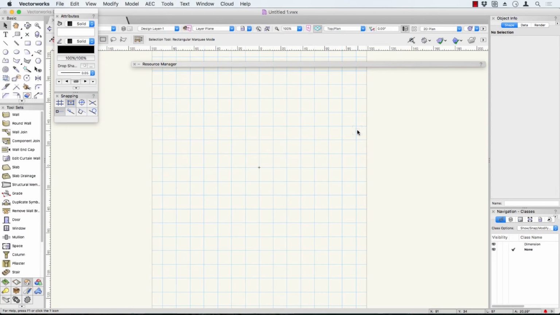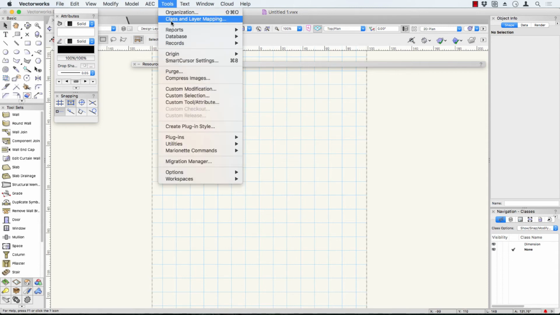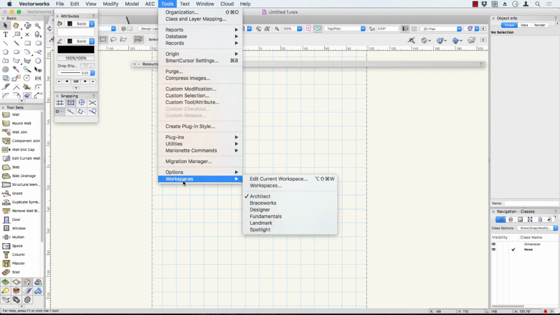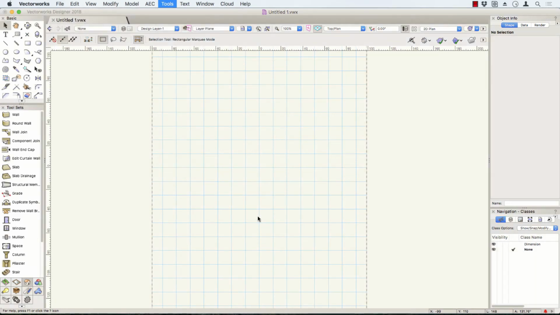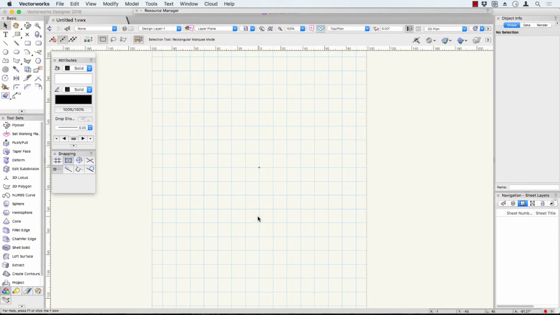Let's get started by looking at our Vectorworks interface, called the workspace. Before we go too far, go to Tools on the menu bar, workspaces, and choose Fundamentals. Now you might have a different set of workspaces here than I have. That doesn't matter. Please click on Fundamentals. Now you will notice that the tools go away and they come back in maybe a different order. You might also notice that some tools don't reappear. That's because they're specific to a workspace.